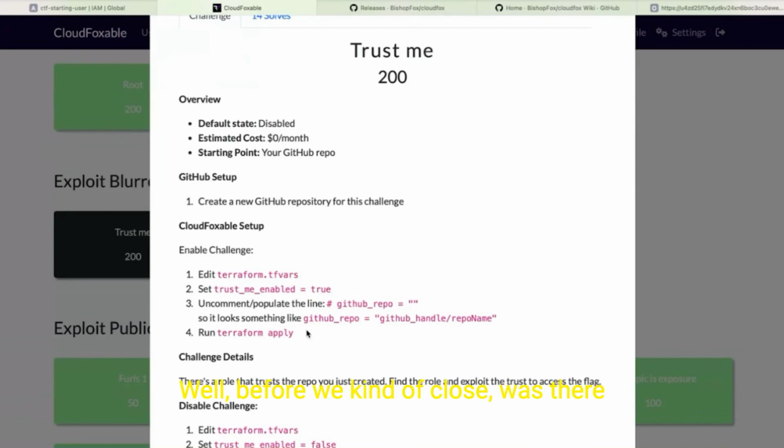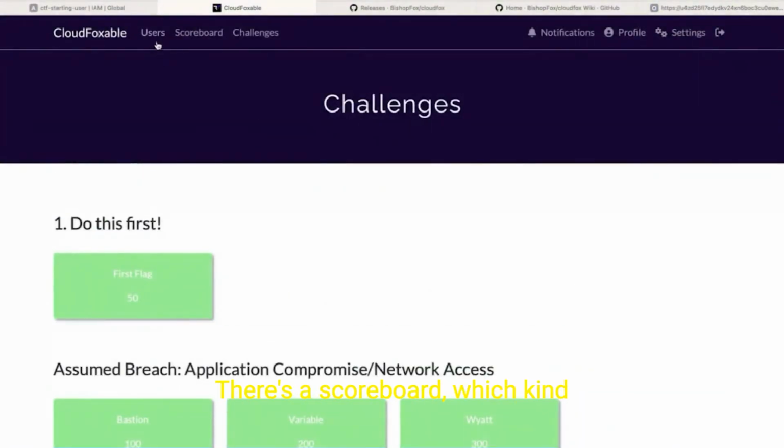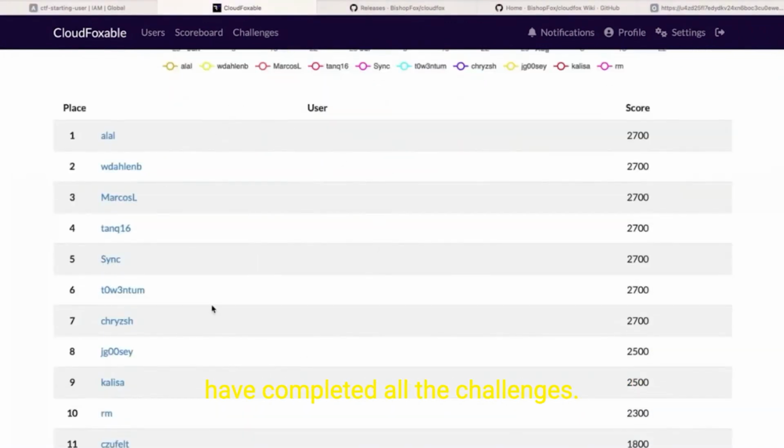Well, before we close, was there anything you want to share with people who are probably looking at this and going, I want to learn this and take it to the next step? Any final thoughts on how people should approach this? Yeah, for CloudFoxable, I just hope you enjoy it. There's a scoreboard, which helps keep it fun. You can see the gamification. There's been a bunch of people that have completed all the challenges.